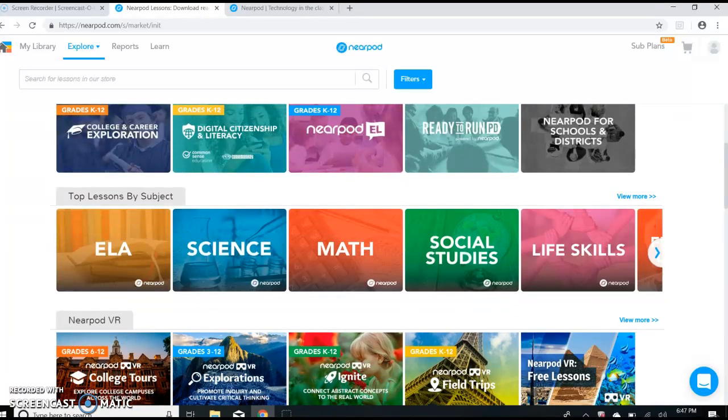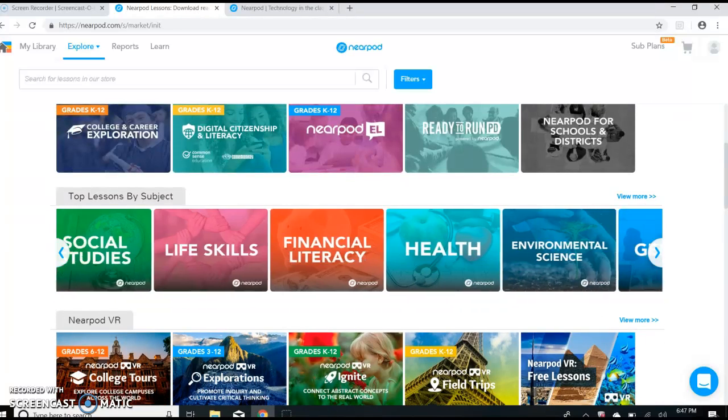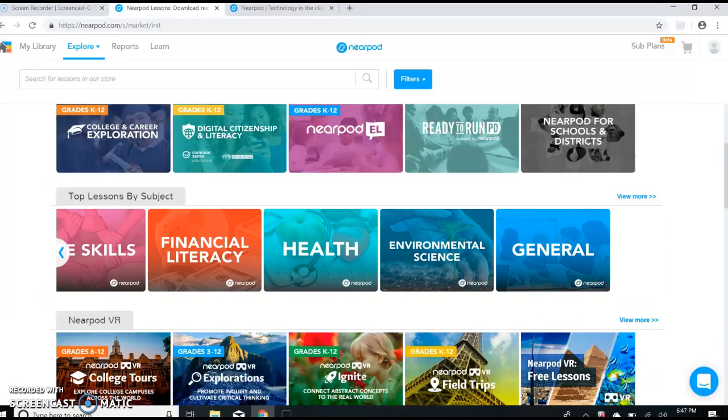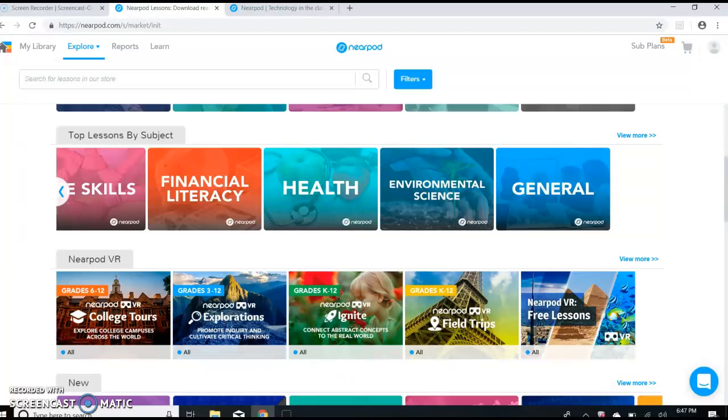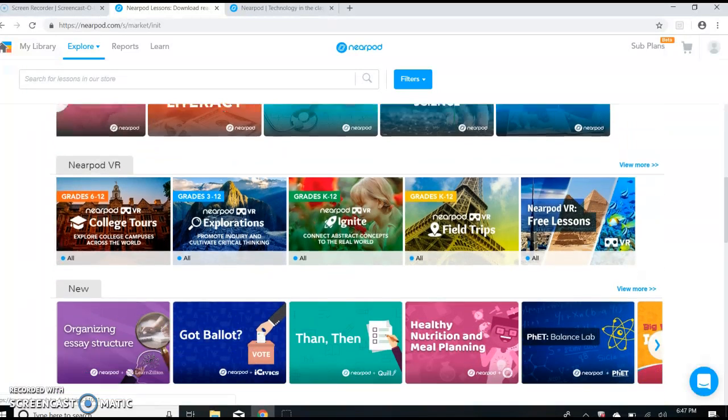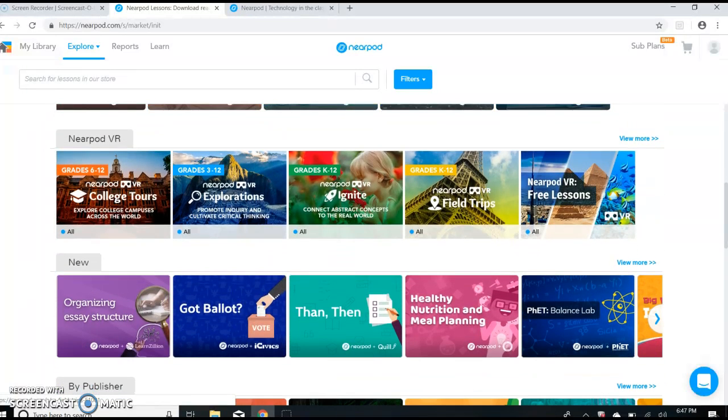You can also go by subject, so there's plenty of subjects to kind of look through, even into health, environmental science, general, etc. Another way you can do it is by actually looking, you can see down here, the Nearpod VR. So doing college tours with this, looking at doing some virtual field trips. Even they have it where if the kids have an iPad, they would be looking at a picture, and if they move the iPad left or right, the picture would swivel to kind of show them what they would see. So kind of being in that spot without actually being there.